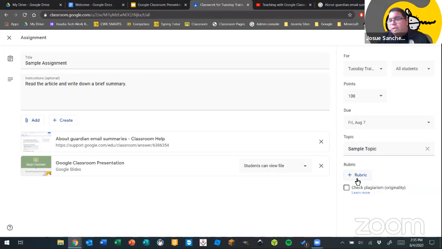If you do want to create a rubric, maybe you have a presentation, a report, or something where you have to check different criteria, then you can create a rubric here within Google Classroom. If you have one that you've used in the past, you can click reuse.